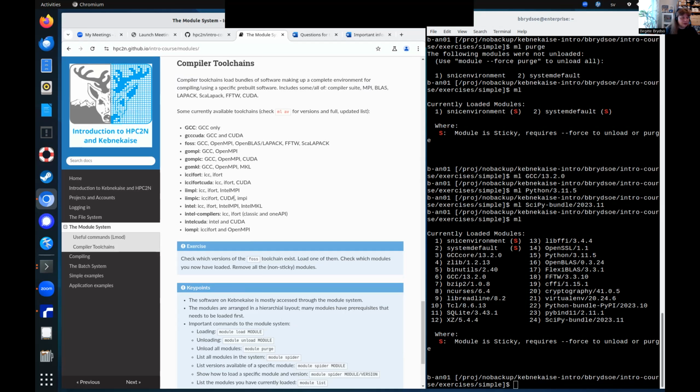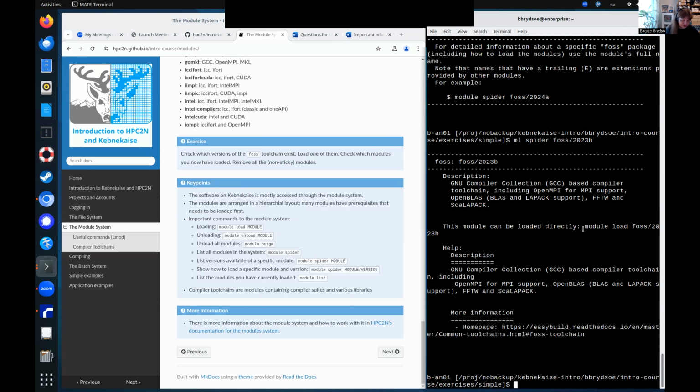And then there's an exercise here, but let's do it as a type along. Check which versions of the FOSS toolchain exist and load one of them. Check what is now loaded and then remove all the non-sticky modules. Well, let's first check. We don't have anything loaded. So let's do module spider FOSS, and we're doing this to check which FOSS toolchains exist. And we can see there's a lot of them. We are going to grab FOSS 2023b. So let's do module spider FOSS 2023b. And then we get told this module can be loaded directly. So let's do that.